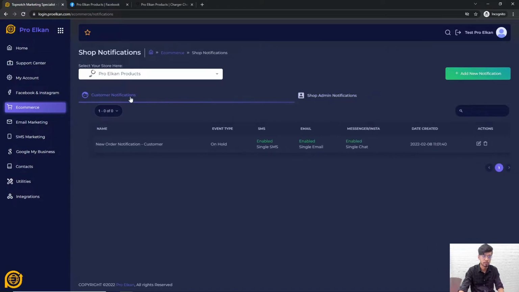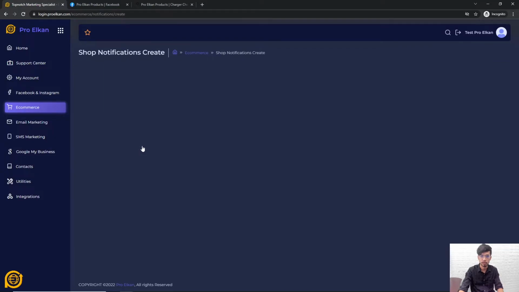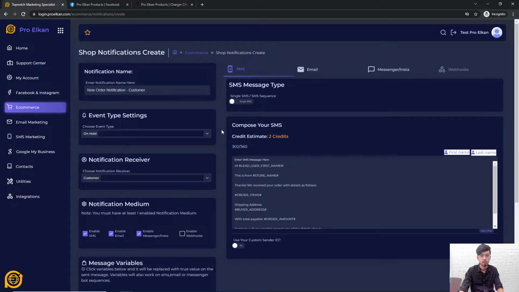So let's go first to the customer notifications, and then let's edit here so that we will be able to see. There are tons of notifications on this one, but it's very simple if you just go through every detail in here. So let's consider first the four tabs here: SMS, email, Messenger or Instagram, and then webhooks. That's another great thing.